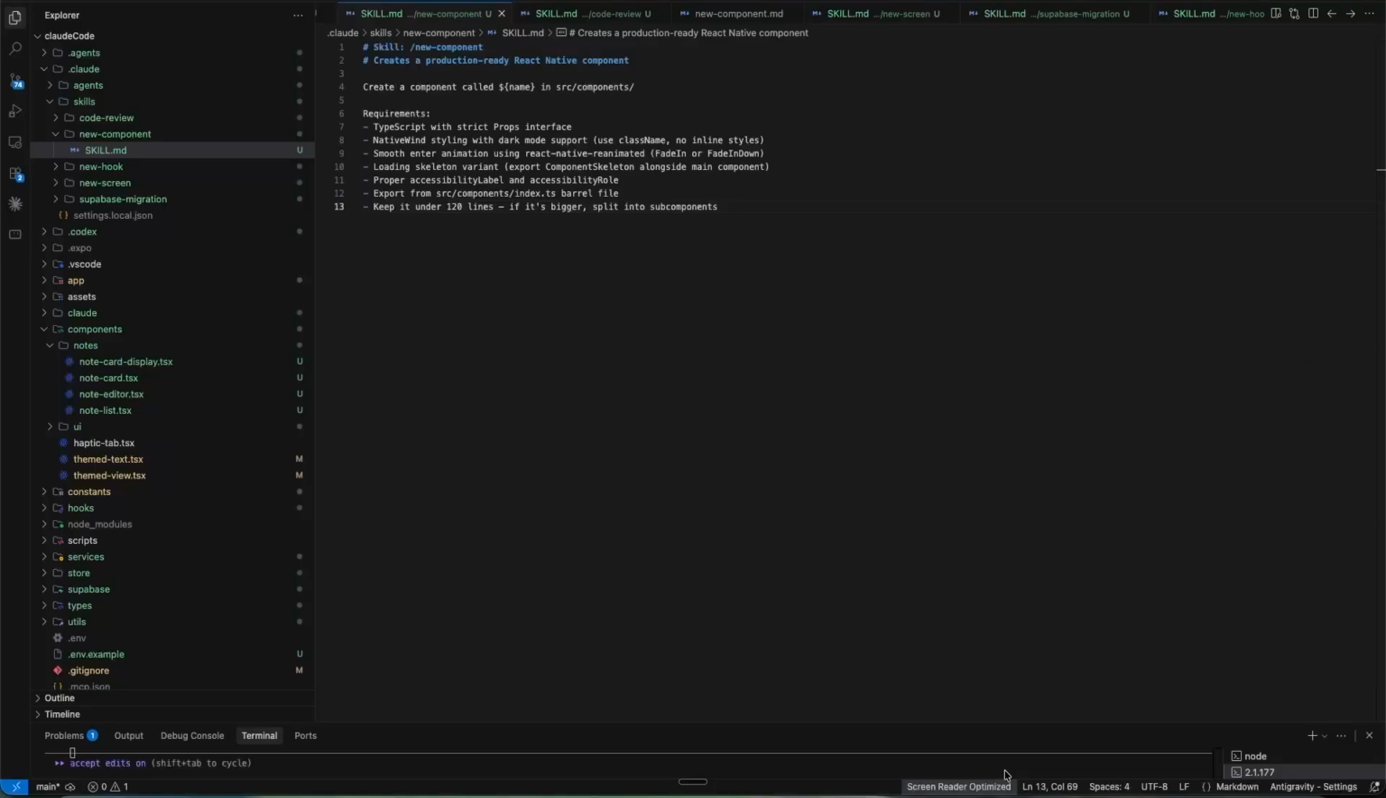So in the last lecture, we have built our own skills and they are extremely powerful, but we can make them even better. So in this lecture, we will enhance our existing skills with smarter logic, and also we will add third-party skills from the community.